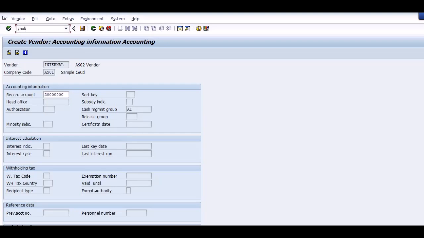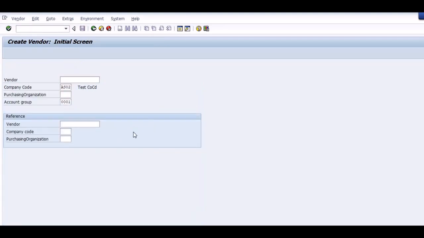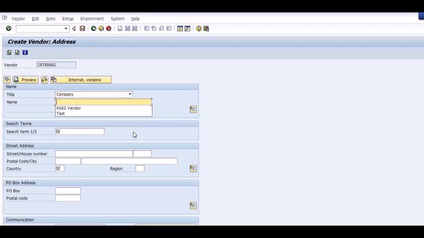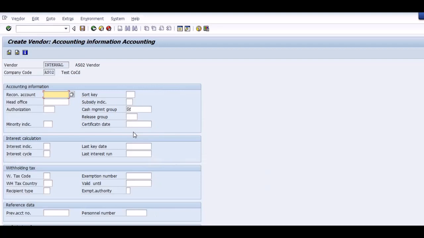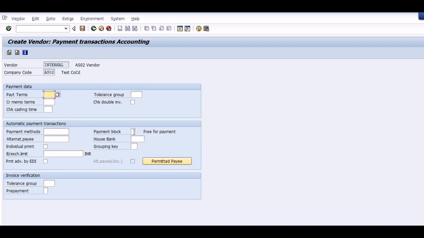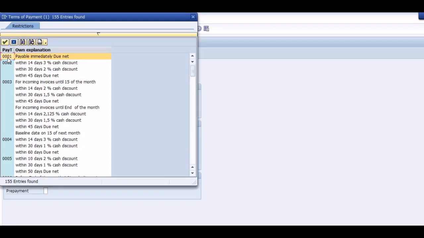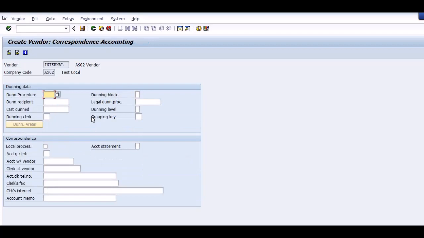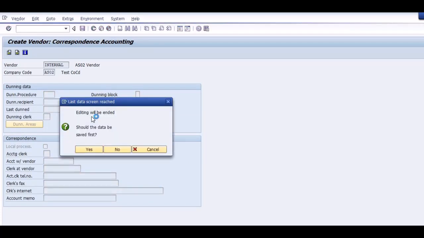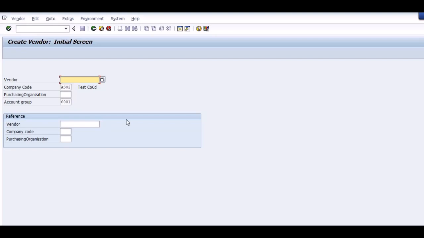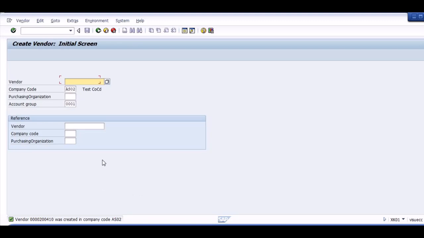Maybe we have to come back again because it is throwing an error that the GL does not exist. Let's do it again quickly. Now it is fine. Payment term, let's select some random payment term. So our vendor is created. You can see the message below.